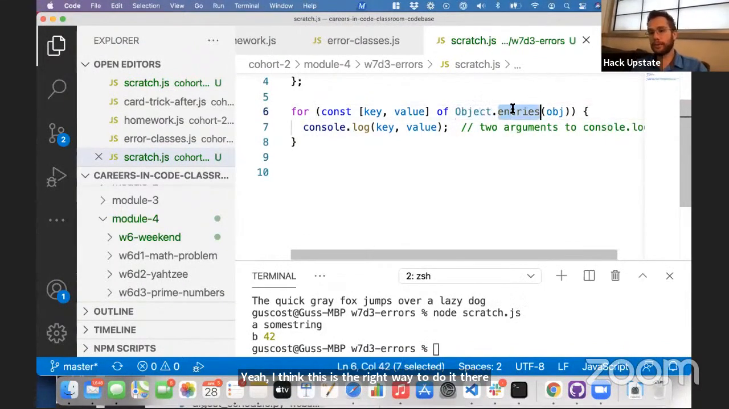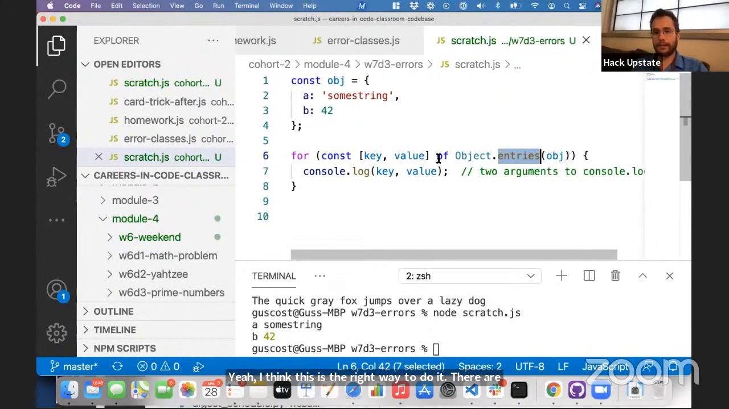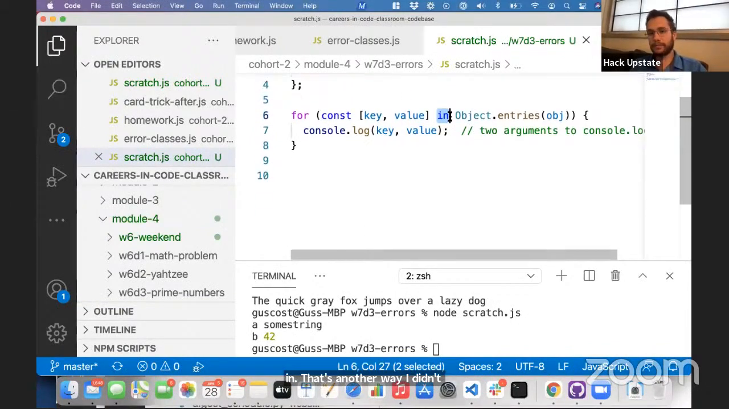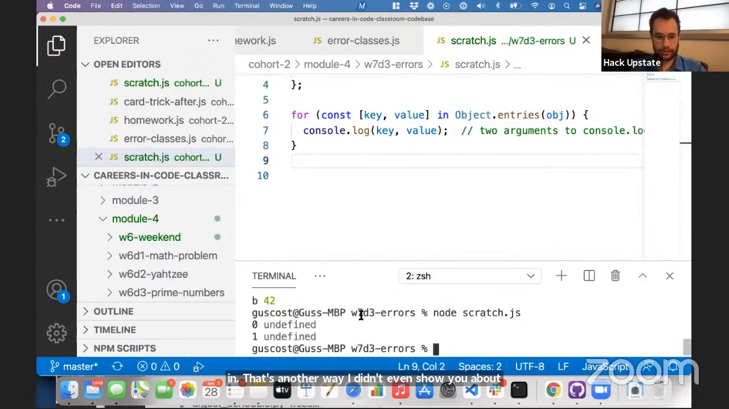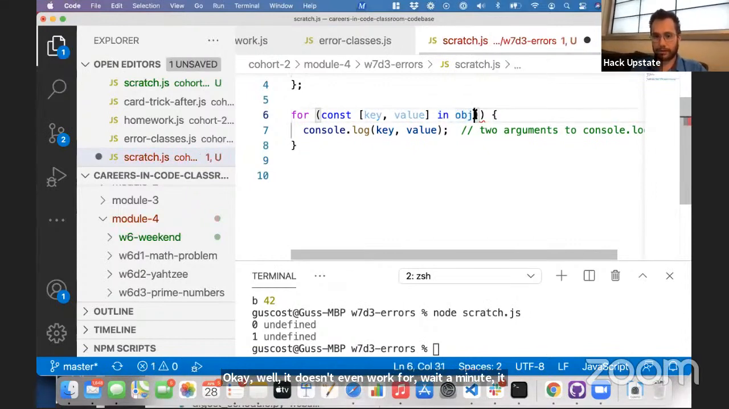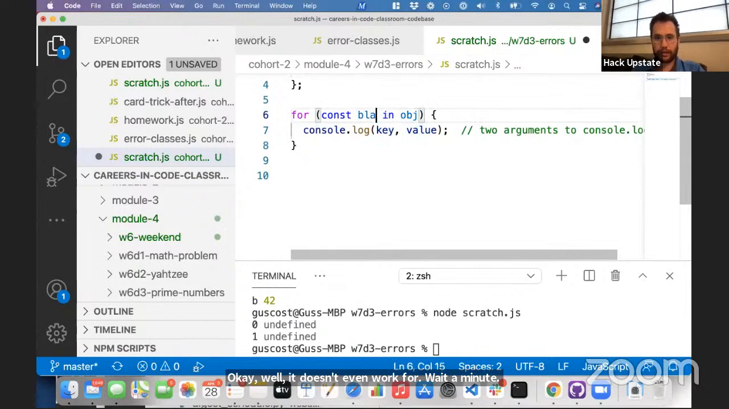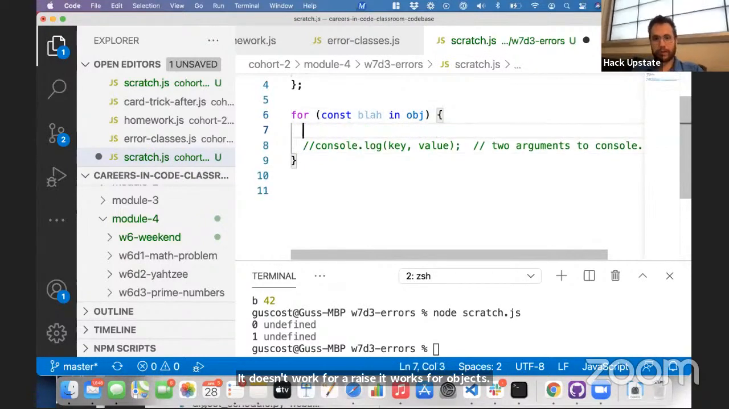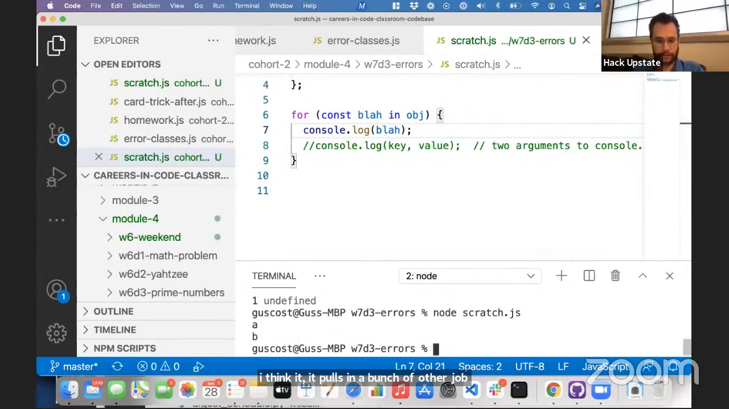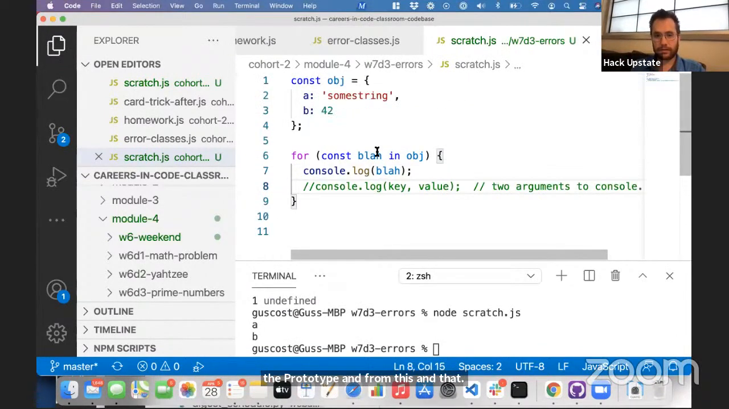There are some tricky things about properties that are on the prototype. I think you definitely want to remember to use of for objects, because if you do in, that's another way I didn't even show you about objects and arrays. The problem with in is it's basically useless because, okay, well, it doesn't even work for arrays, it works for objects. I think it pulls in a bunch of other junk too from the prototype. Oh, maybe not.